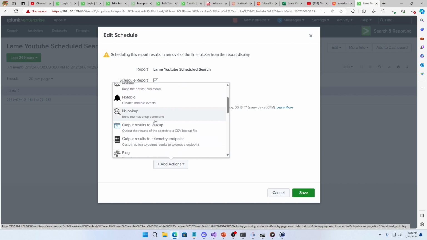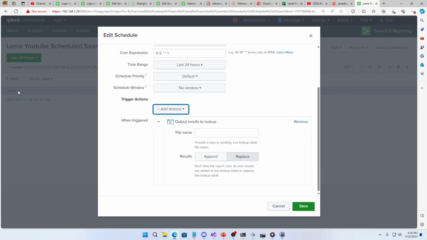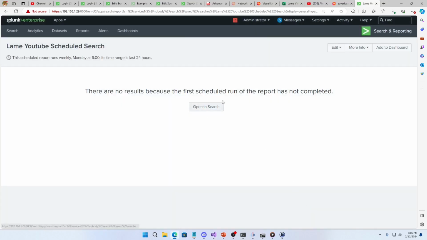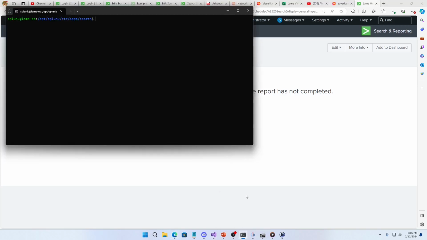Actually, we'll write it to a lookup. Output results to a lookup. I typically will just write that into my lookup, but you don't have to. You can do this. So I'm going to make it lame YouTube test.csv, and you can choose to append the results or replace the results. Hit that, save, and now when this scheduled search runs, it'll output those results to a lookup file.